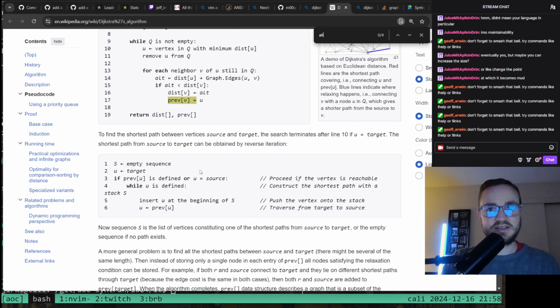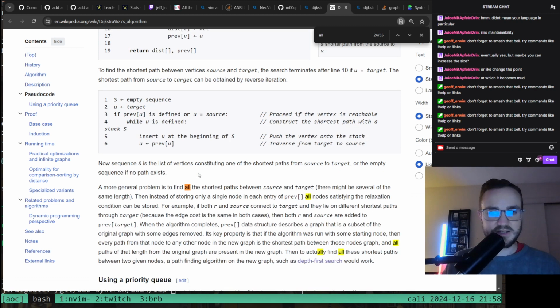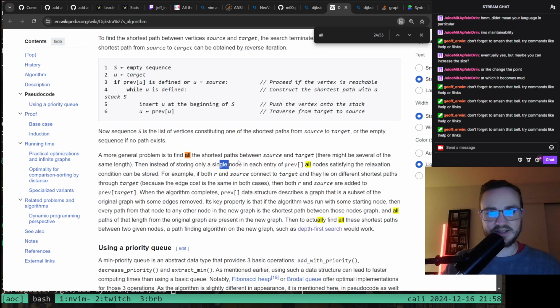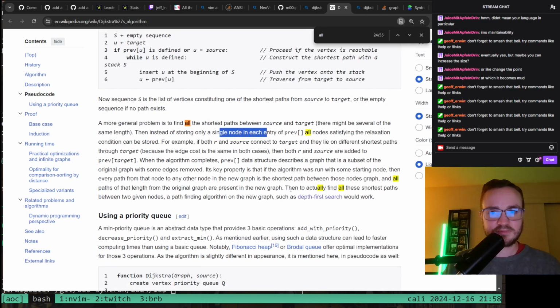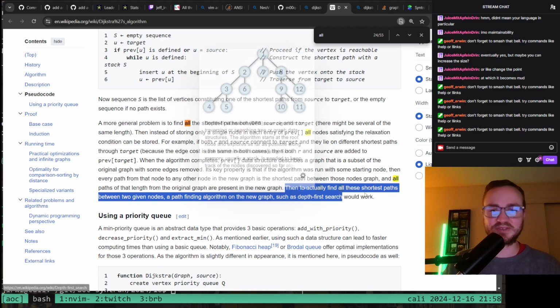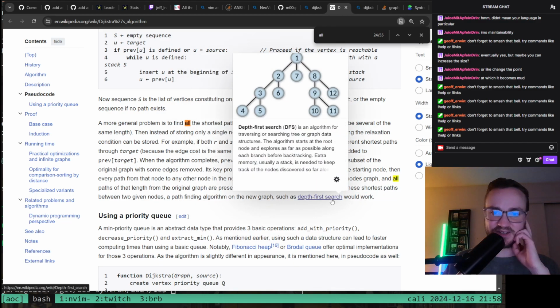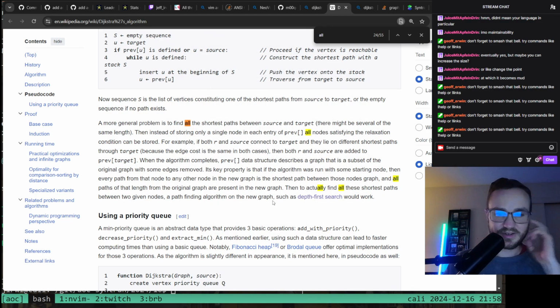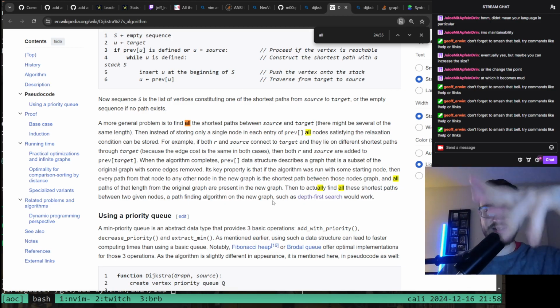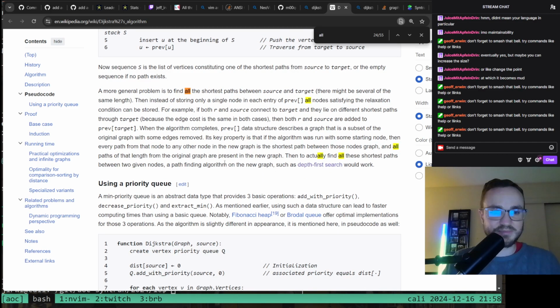Does it say anything? Yeah. All shortest paths between source and target. Okay, so that's exactly what I did. And then you have to do a depth first search to backtrack, which is exactly what I did. I used a stack, so that's depth first. You could also do breadth first, and then you would need another queue. Not the queue that I had in this code, but a different queue for the backtracking problem.